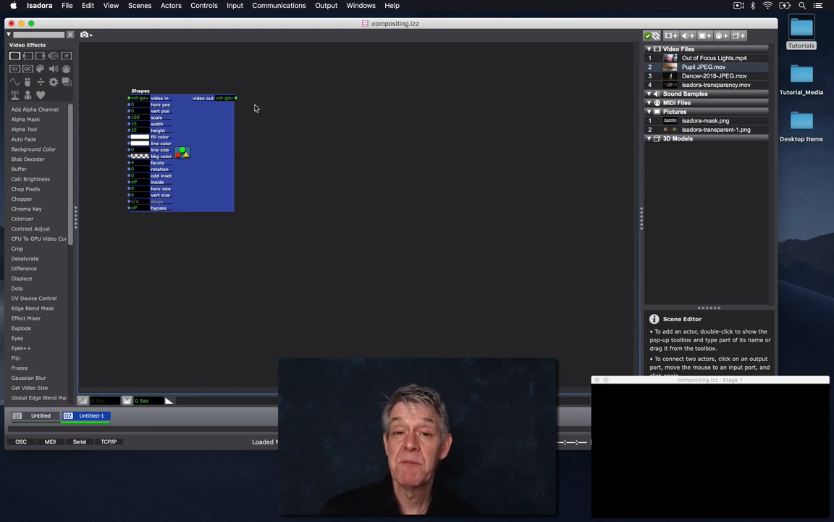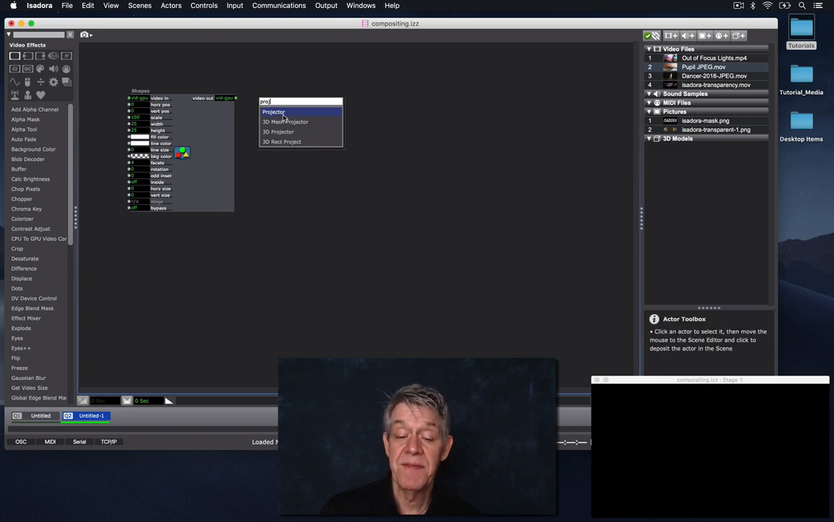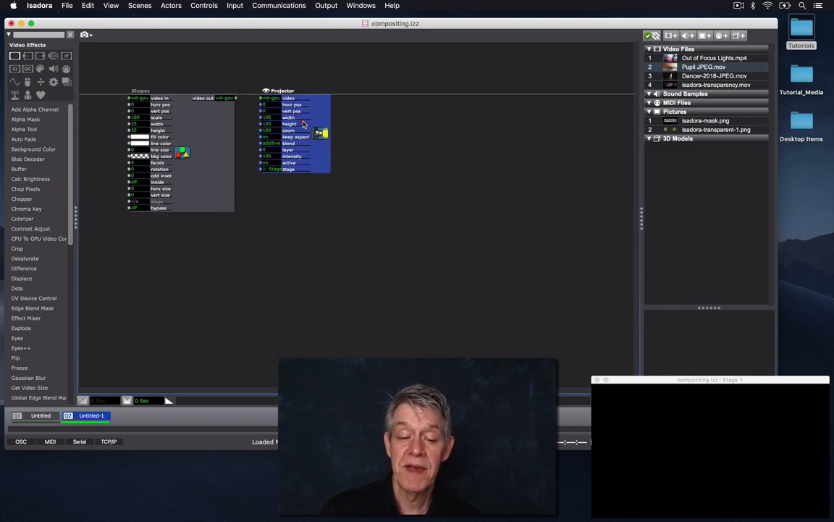And I want to add a projector to that. So I'm going to do that manually. We've been dragging media in to do this for us. But we can add a projector ourselves by simply double-clicking again to get this pop-up toolbox, typing PROJ, and then we select projector, okay?